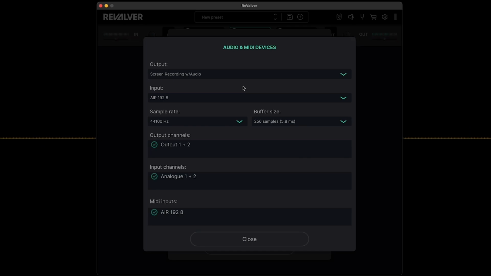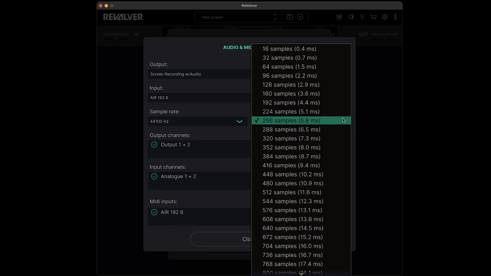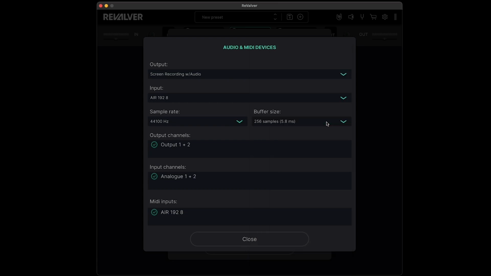If you wish, you can also adjust your sample rate and buffer size. The goal with buffer size is to get it as low as your computer will allow without audio dropouts. The lower the latency, the less delay you'll hear between playing your guitar and hearing the notes through Revolver. 256 samples is a good starting point.